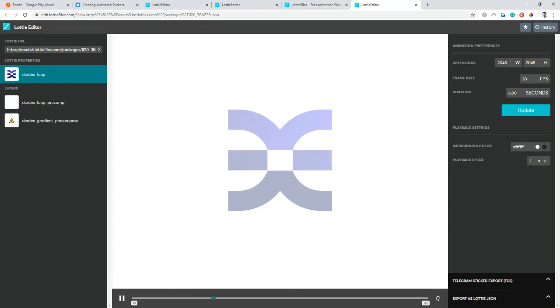So I guess if you're having gradient issues, step one, rename the gradients and see what happens. Step two, try a pre-comp on those specific layers and see if it can resolve those issues. So I hope this has been of help in resolving some gradient woes.